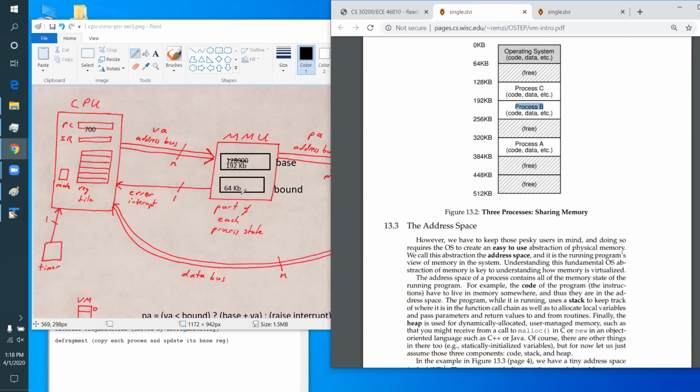Now that would be a privileged operation. So the process would have to make a system call to the operating system, a change bound system call, saying, would you please increase my bound by a certain amount? In this case, the operating system could say, well, there's a bunch of empty space below process B, sure, I'll increase its bound. Now, what about process C? Suppose process C wanted to increase its bound. Would that be doable?